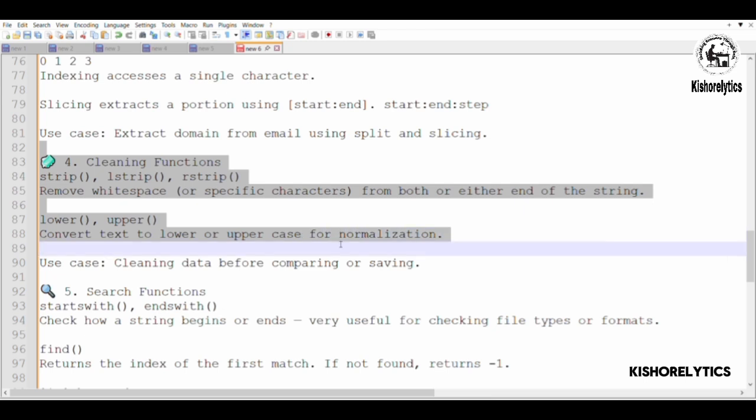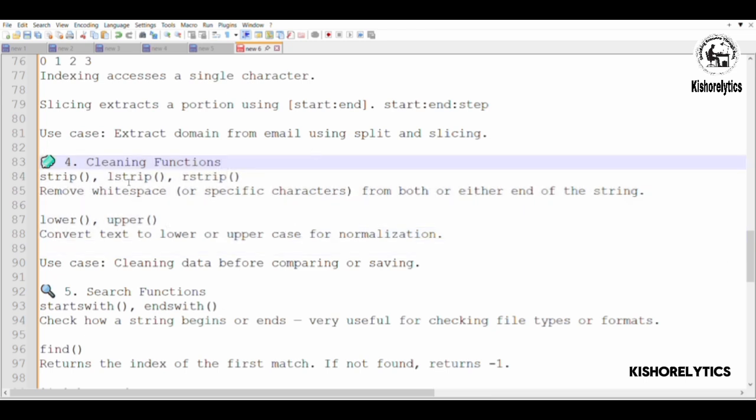So the fourth type is the cleaning functions. It may be strip, lstrip, or rstrip. What is strip? There are a lot of trailing spaces in the string, right? Strip is used to remove the white space. Stripping means removing the white spaces from the string.